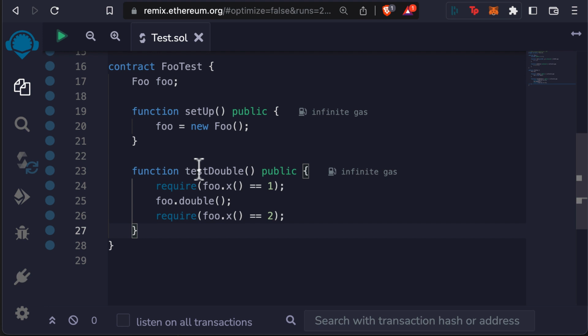One thing to keep in mind is that functions prefixed with test are run as a test case. You have to have the prefix test in order to mark it as one of the unit test cases. All right, let's create one more test case here.